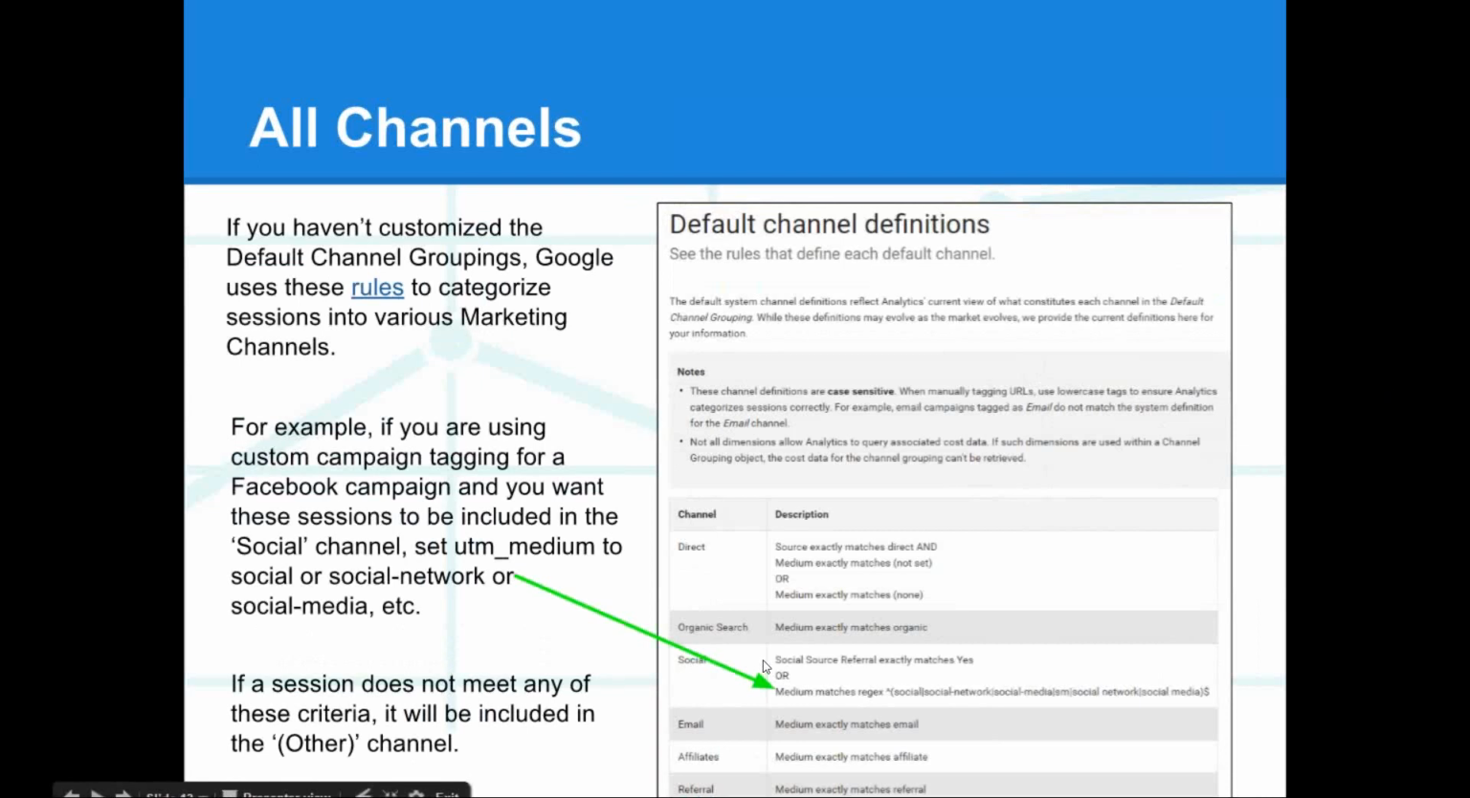You obviously have flexibility to change these channel definitions, but we certainly recommend tagging your campaigns to meet the definitions instead of the other way around. And then finally, if you've set up tagging in a way that it meets none of these rules, then you're going to see your sessions flow into an other channel.